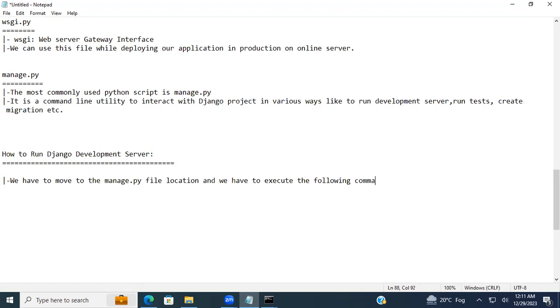Actually, the development server can be run using the manage.py file. If you want to run the development server, first of all, you need to move to the manage.py file location, and then you can execute the following command. Which command? py space manage.py, and then you need to write the runserver command. Now what does this command do? It will run your server.